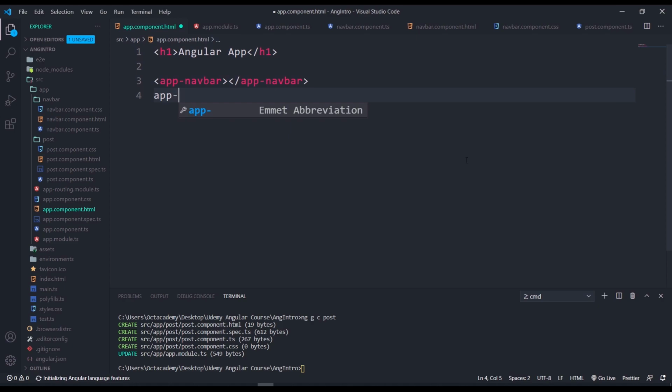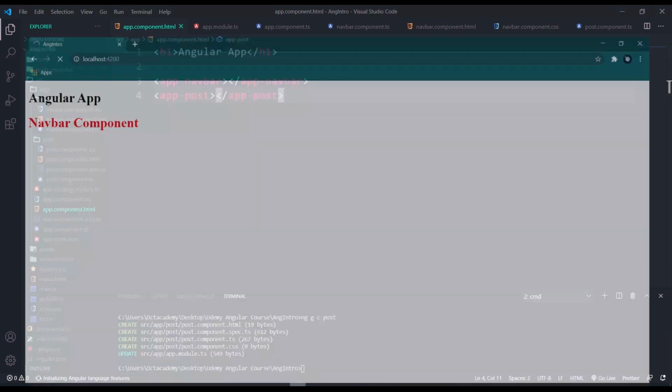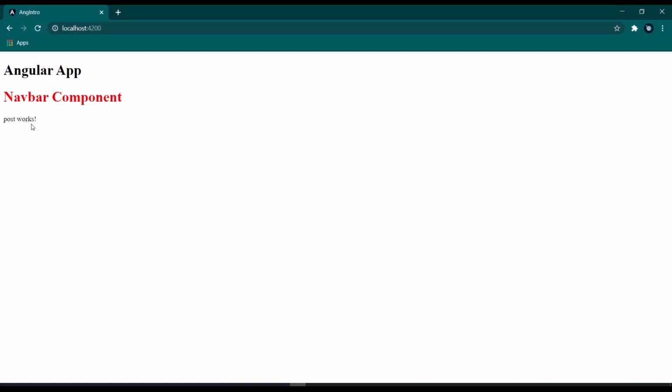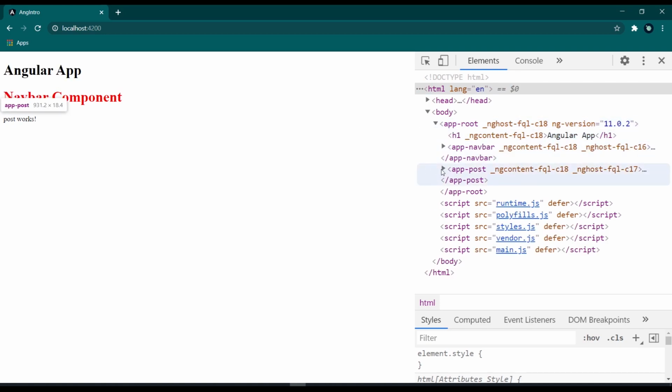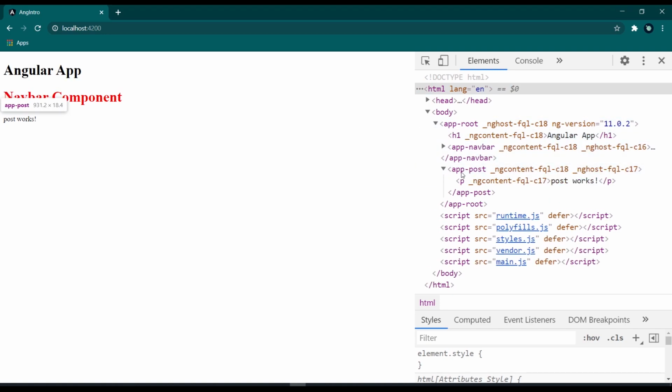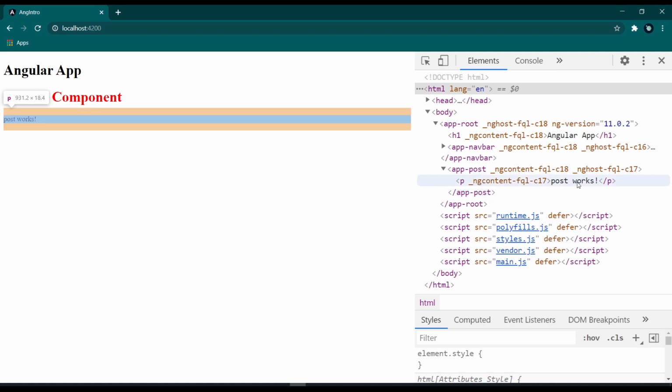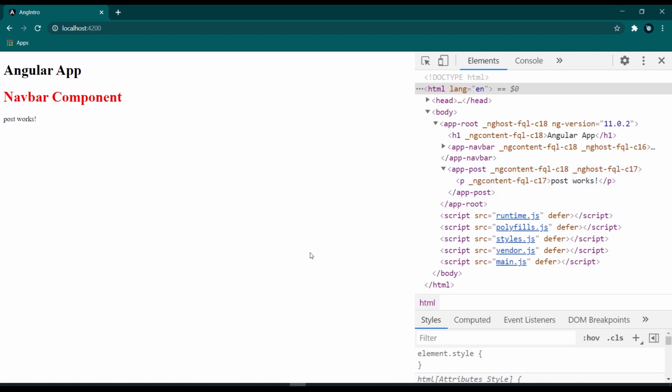The selector is app-post, and hit enter. The VS Code IntelliSense will complete this as an HTML custom tag. Now save this and go back to the browser. Perfect. Now we can see this post works, which means the post component is now rendered inside the browser. Open the inspect element, and if we look further inside the elements, we can find this app-post tag. So this is how we can generate Angular components using the Angular CLI.